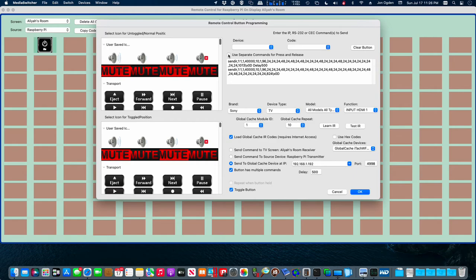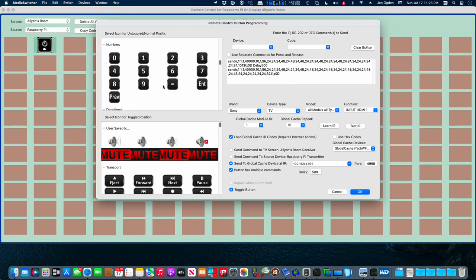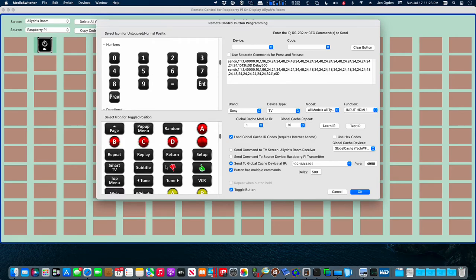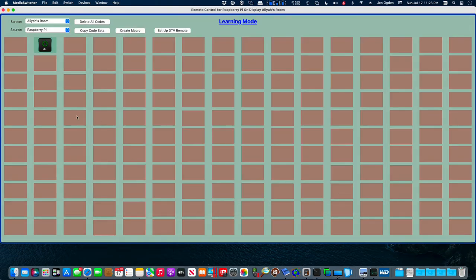So if you want to change your icon to just a generic power icon, or on and off, let's say you want on for the first press and then off for the second press, you can do that, and then it'll automatically adjust that icon and send that toggle command each time. Okay? All right, so let's go back here.